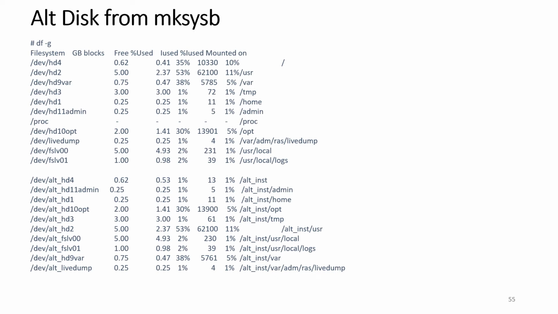And this is just showing you a df -g output when I actually had the alternate install running, just to show you the different file systems. And actually, you can monitor how far it's gone through the copy, etc., by using the df -g and comparing /alt_inst/home to /home to see if they're the same size yet.